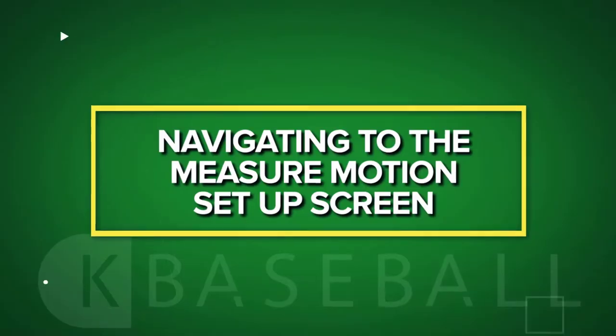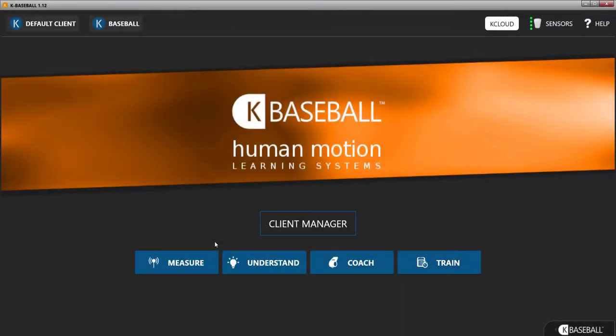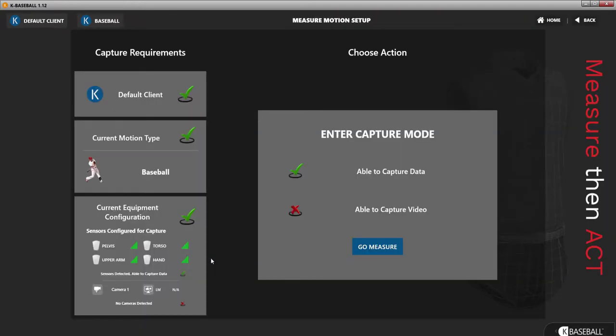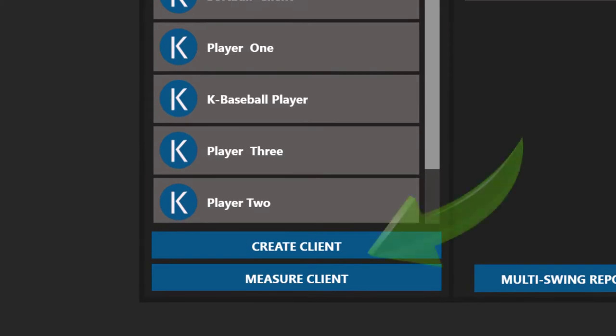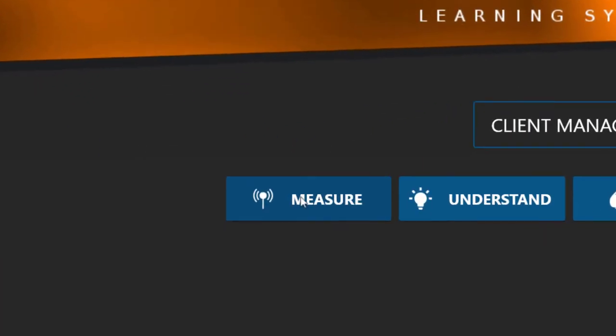Navigating to the Measure Motion Setup screen. To capture swings, you first navigate to the Measure screen. On this screen, you ensure your system is ready to capture. You can navigate to the screen in two ways. If you're on the Client Manager screen, click the Measure Client button. If you're on the Home screen, click the Measure button.